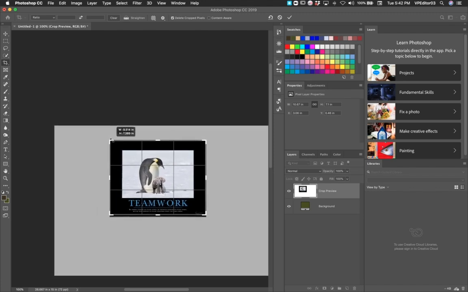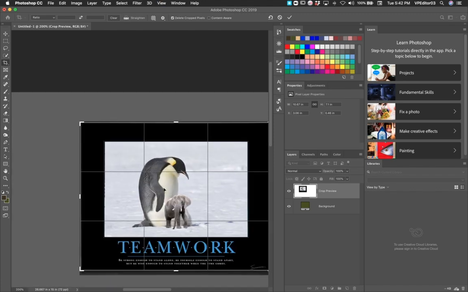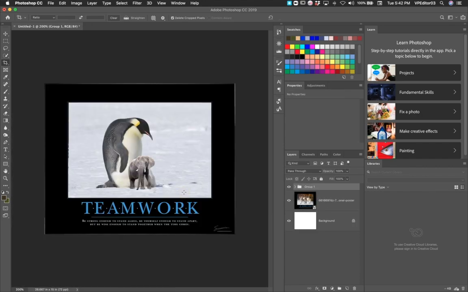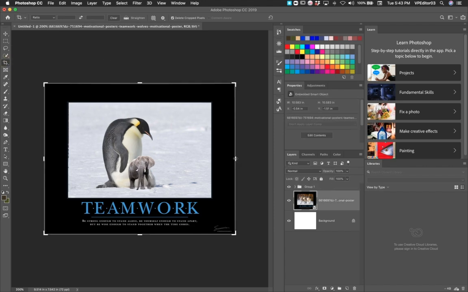So I'm just resizing this, and then when I find the size I want, I double click, and now the document is conformed to what I had set on the crop tool. Looks like there's a little bit of extra stuff out here, so I'm going to just recrop it again and just bring this in just a little bit more.